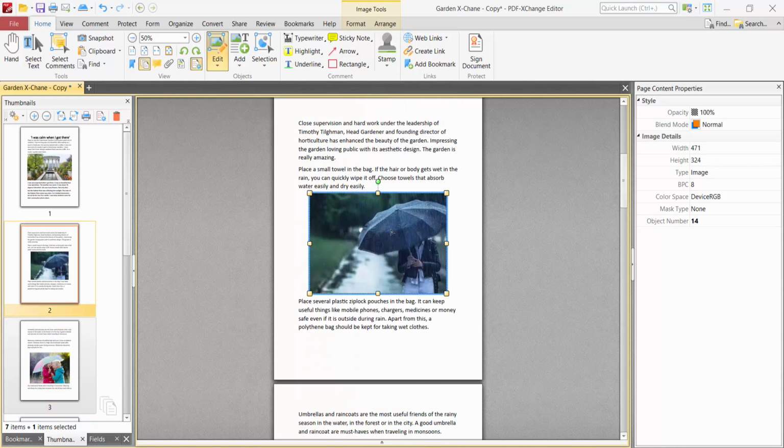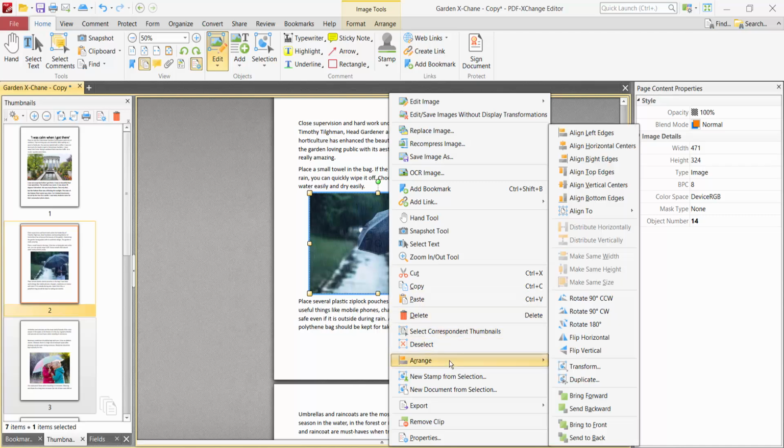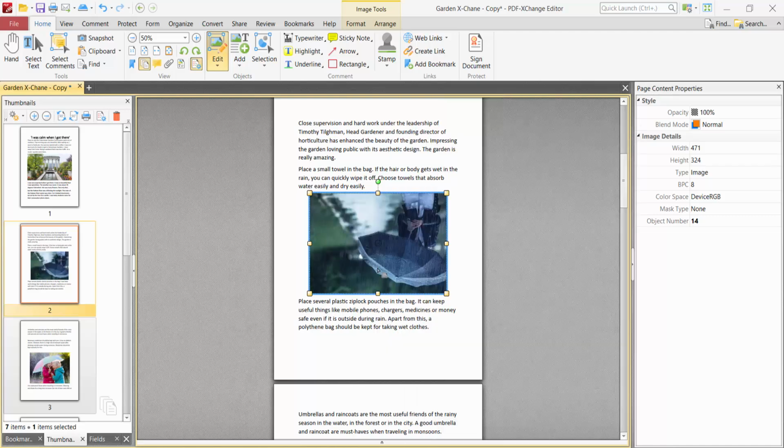Also, I will flip this one. Flip Vertical, and see this. In this way, you can flip or mirror your image in your PDF file.